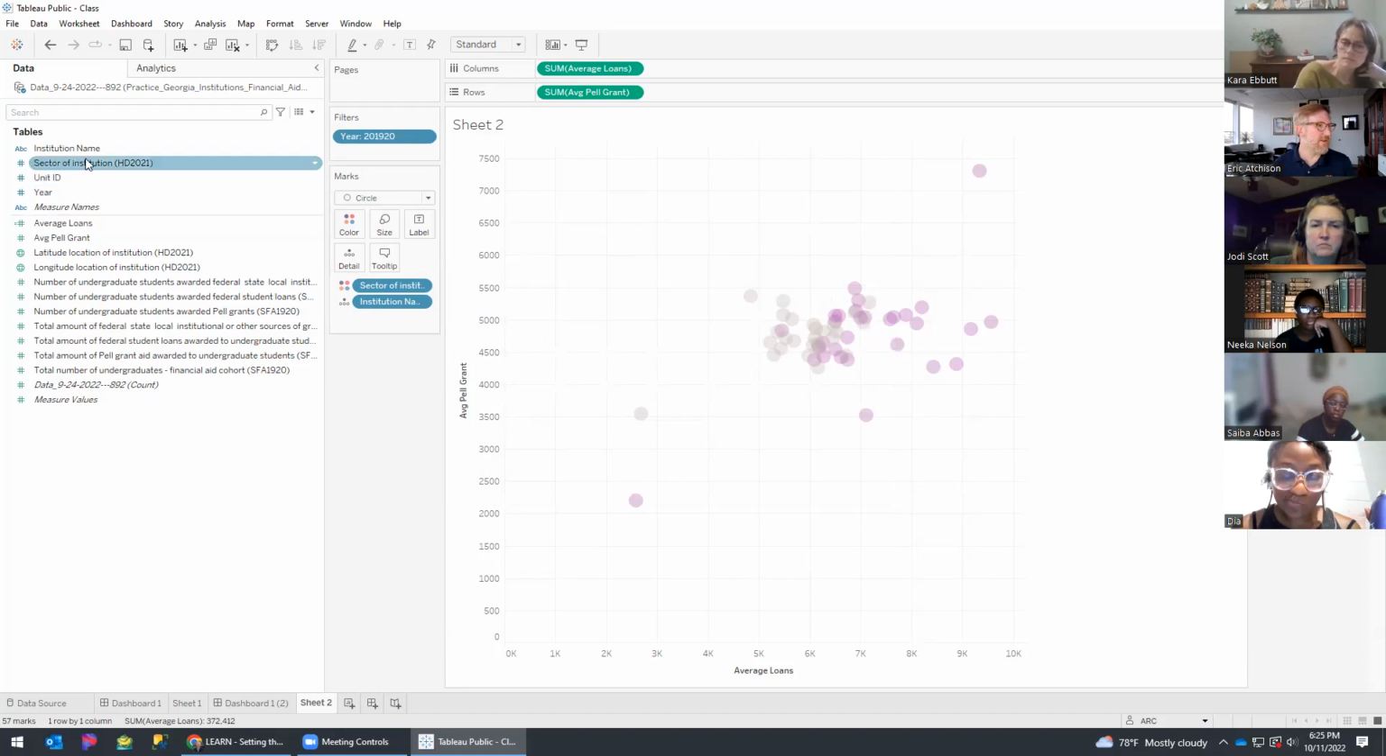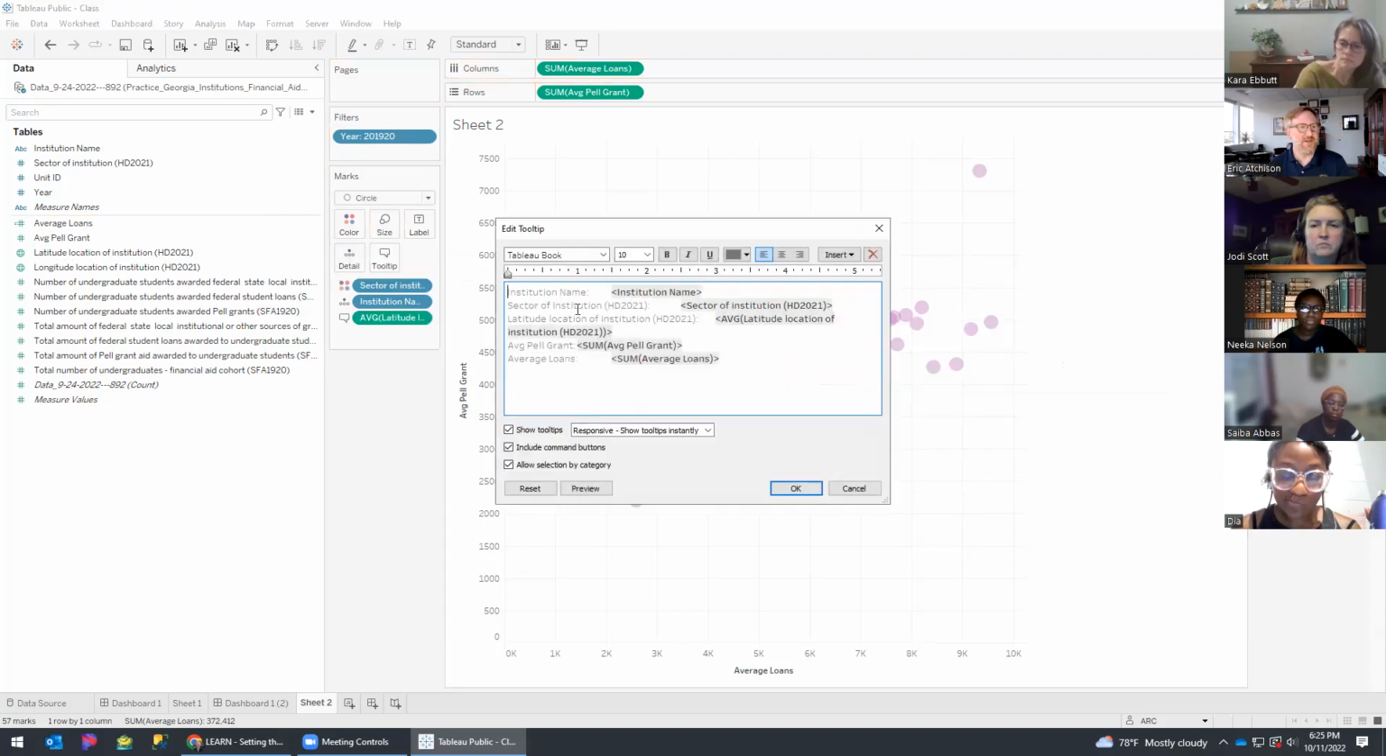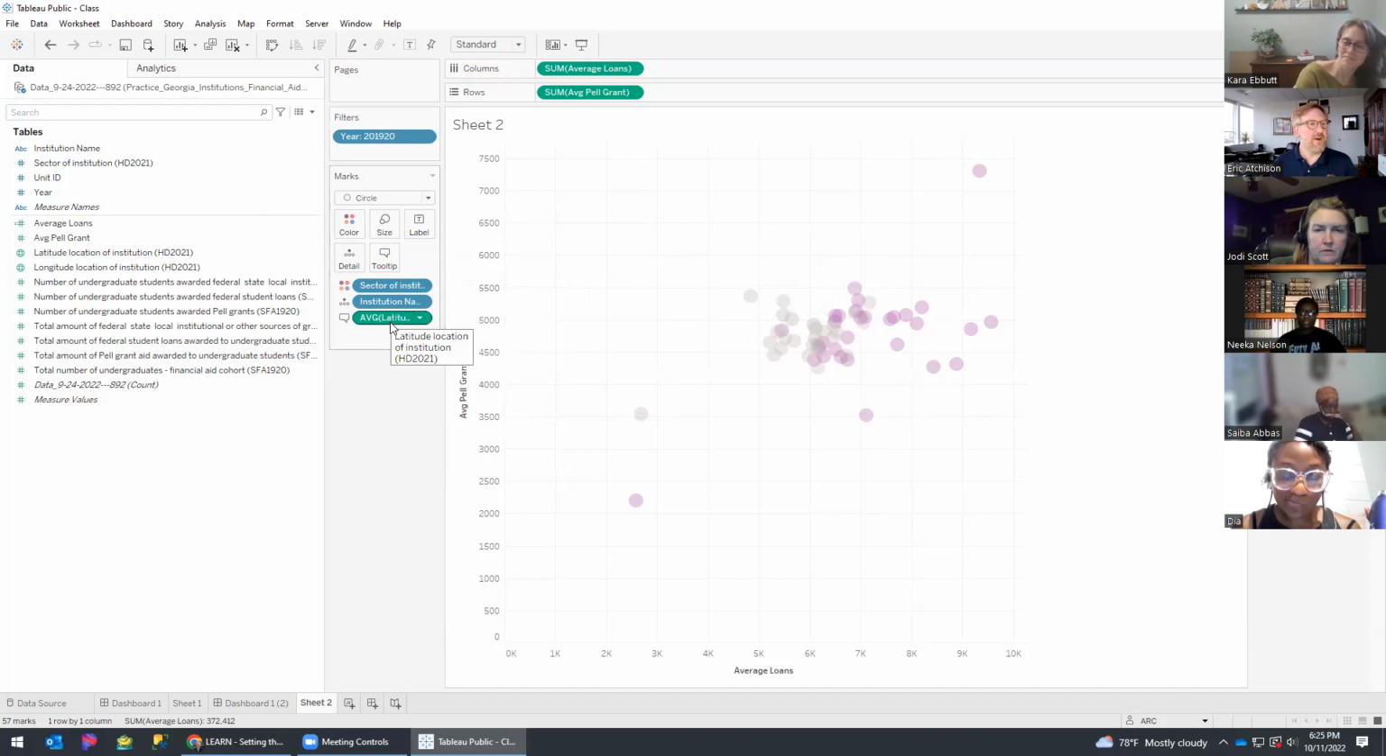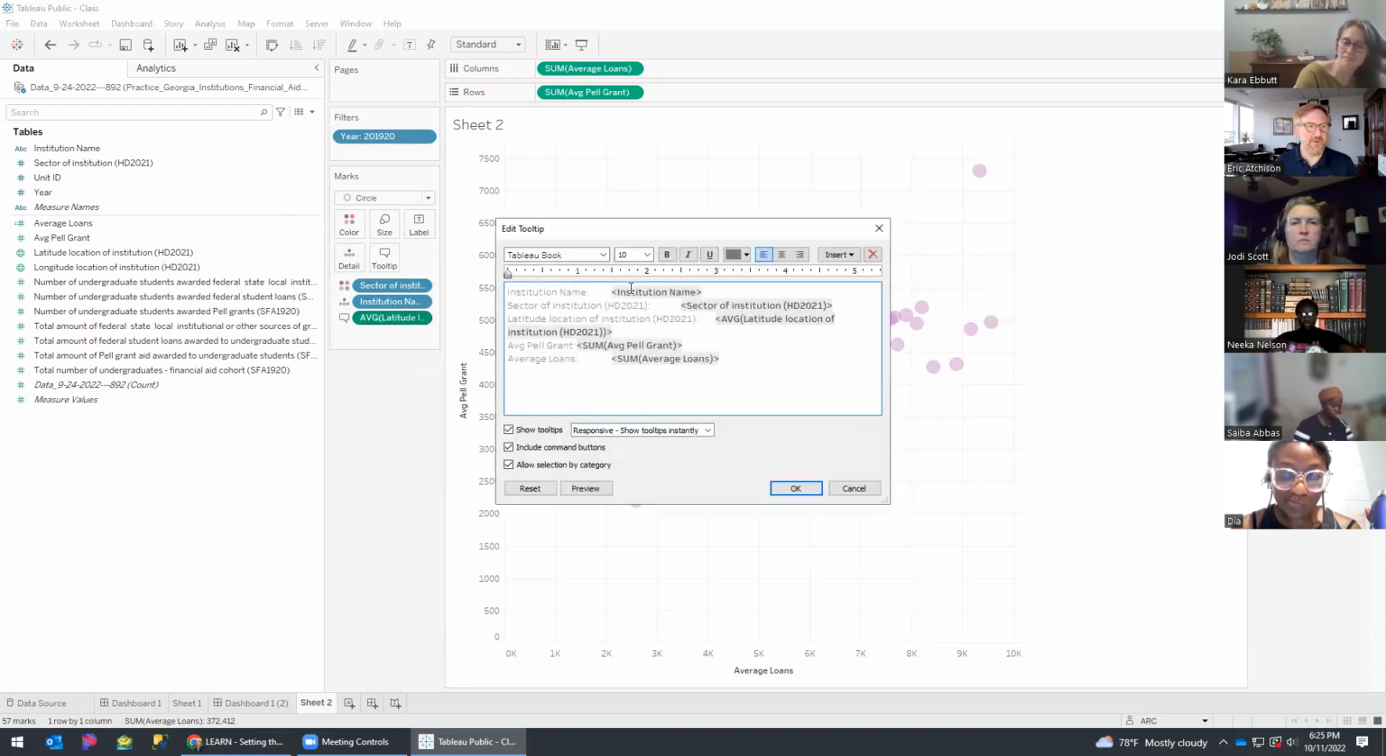So let's get latitude, right? Let's just say we want to put latitude in the tooltip. Well, notice we put it in and there it is. It's already showing up. It's not very meaningful to see, but that's okay. It's pretty simple to edit them though, right?